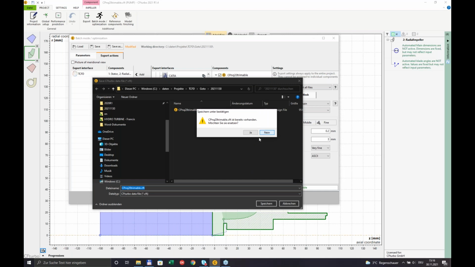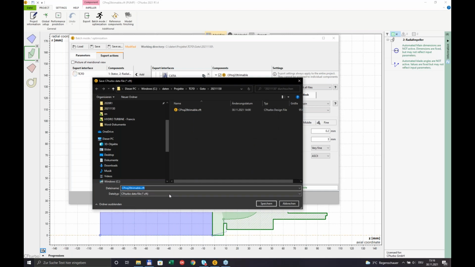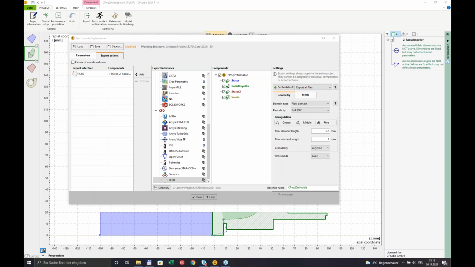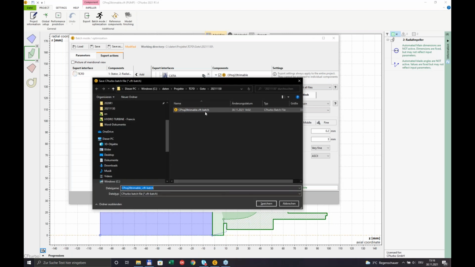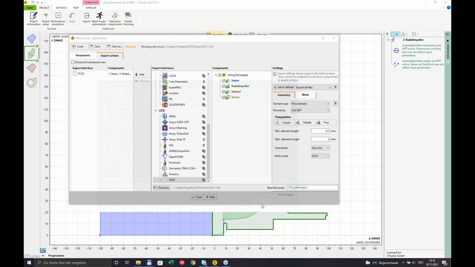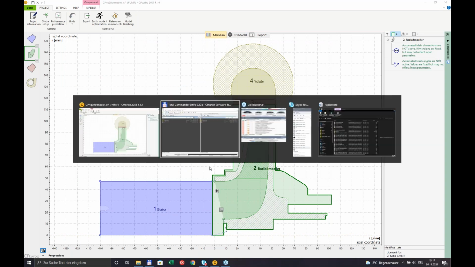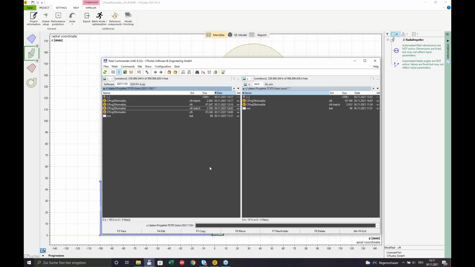Okay, now let's give it a different name. Okay, and that's the batch file itself. I can close that and can go to where I have saved it to. So the underlined files are the files that have been just created.